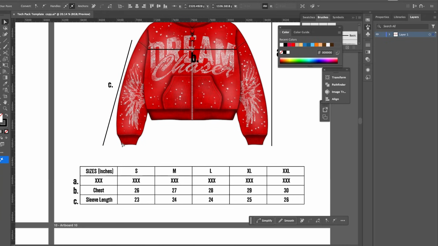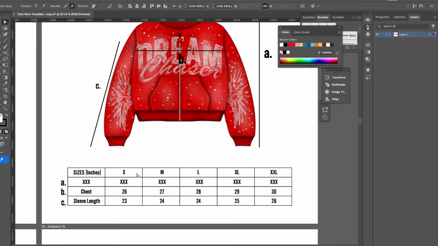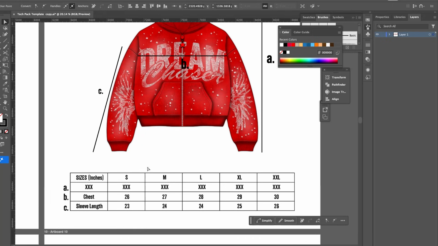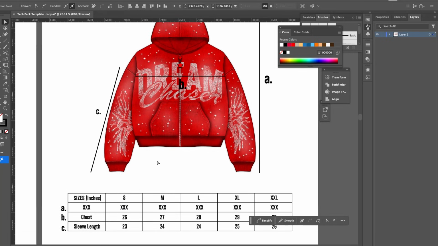So this size chart, once again, I based this size chart off a reference garment that I have at home. So a zip up hoodie that has these dimensions. I like how that hoodie fit, so I want this to fit like that as well.